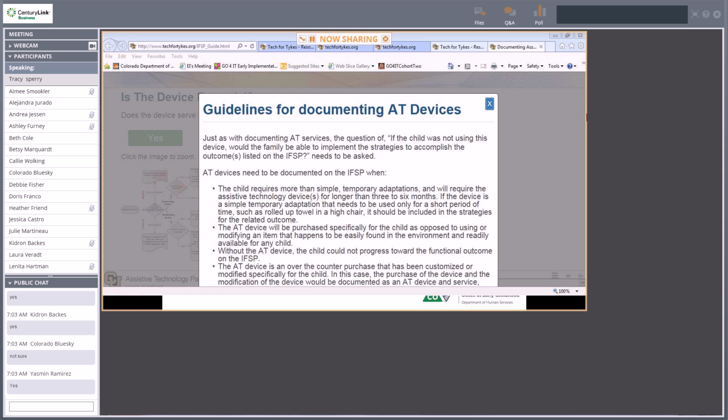And here's some more guidance around that. Are they going to need this device for longer than 3 to 6 months? If it's a temporary low-tech adaptation, you still include it in the strategies, but it wouldn't be considered a device. The device will be purchased specifically for the child, as opposed to using or modifying an item that happens to be easily found in the environment and readily available for any child. The example that comes to mind for me, because this was a low-tech device we used a lot for my son, is he had difficulty sitting up straight, so we used a lot of rolled-up towels to help position him.